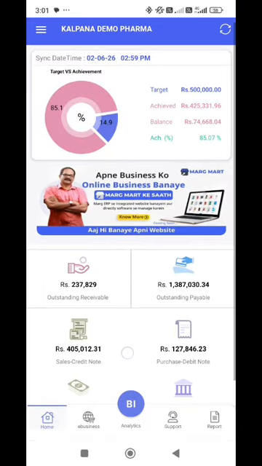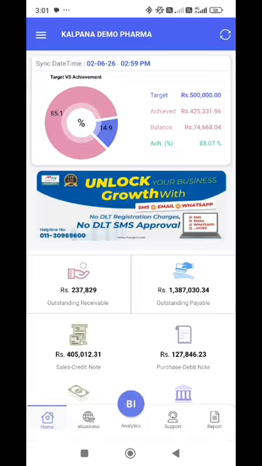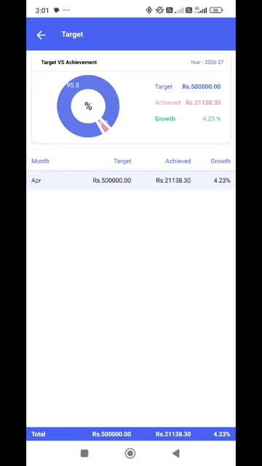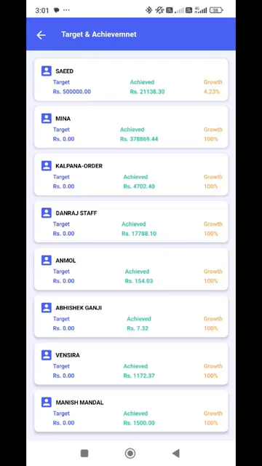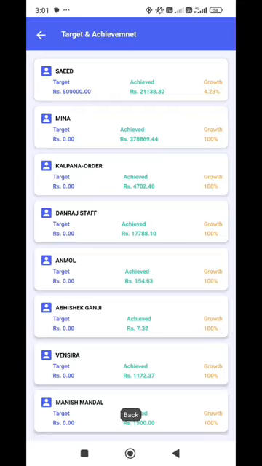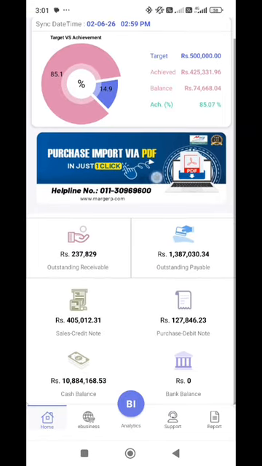That is the home screen. Suppose you provided a target to your salesperson, so you can check his activity as well, like the target versus achievement. If you want to check it, you can check it in the e-owner application. That report will be reflected monthly. And if you want to check another salesperson, you can check that as well.